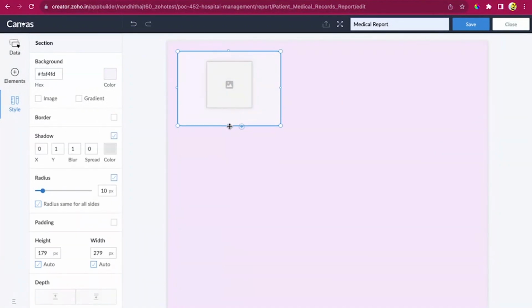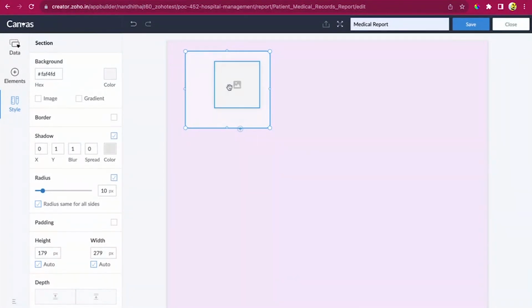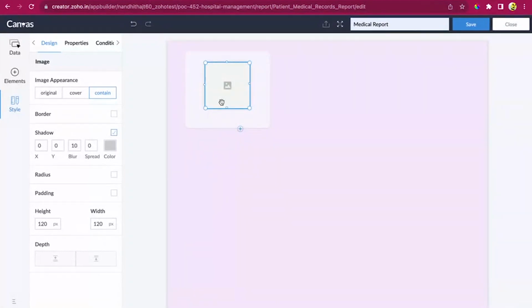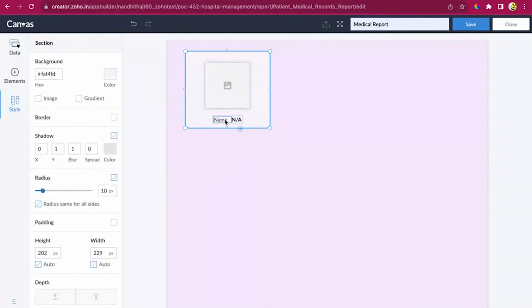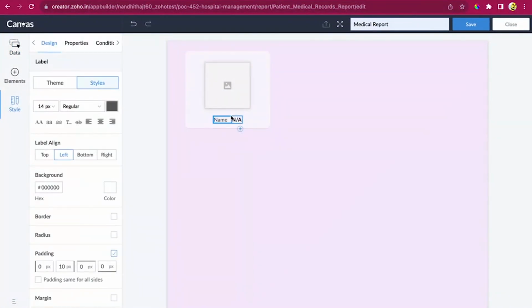And I'm going to adjust a few sections here. And also I'm going to add a few other details like name of the patients. So here, if I click on the patients, again, the design properties and conditions will pop up. So here we can also customize the themes and also the styles.